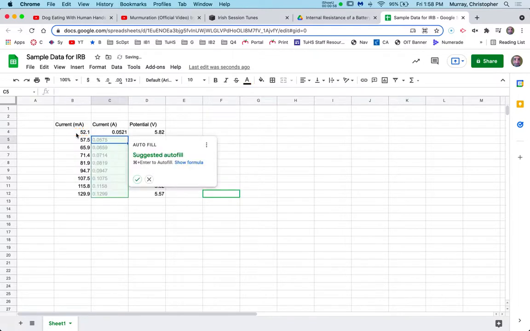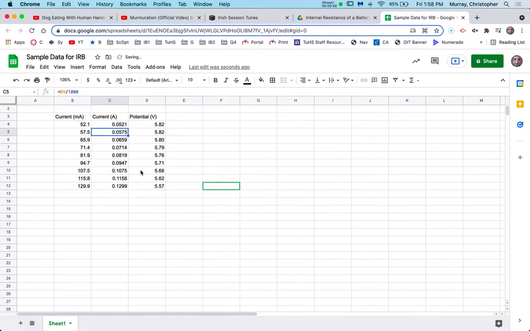That'd be microamps. And then if it suggests the autofill, that's good. If it doesn't do that, just grab this little corner thing and pull that down. It's the same thing. I think we're good. And then make sure that these guys all have the same digits by doing this and this. Like mine was 5.80, and when I first typed it in, it just said 5.8, didn't put the 0 on there. That's good. Now I'm ready to go.